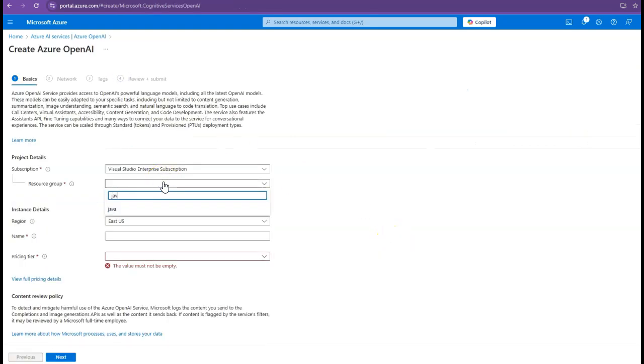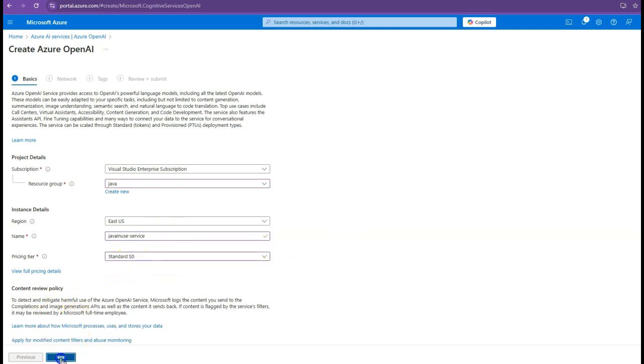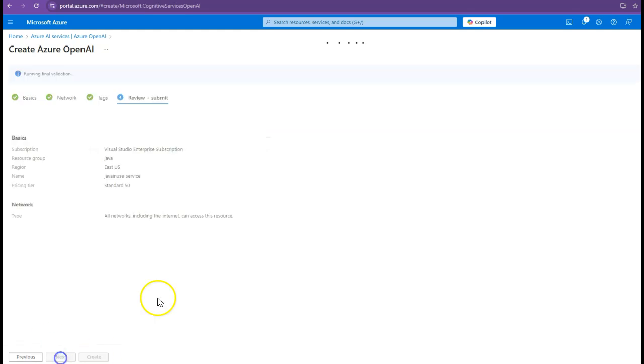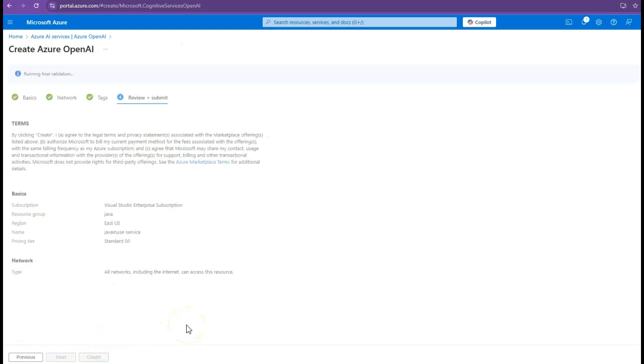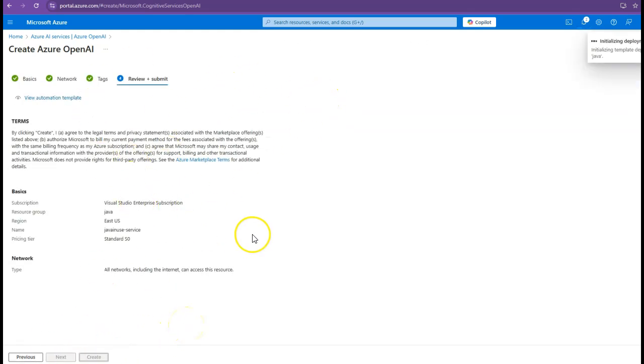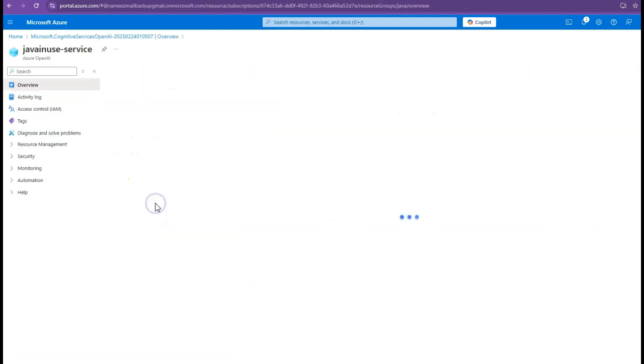For the resource group, I'll just be giving it as Java, the one I had created before. Name, I'll be giving it as Java News-service. You can give any name. Pricing tier, I'll be selecting the standard one. Next, and I'll be submitting this request. So this will create the Azure OpenAI service for me. So here we'll go to the created resource. Here the Java News service has been created for us.